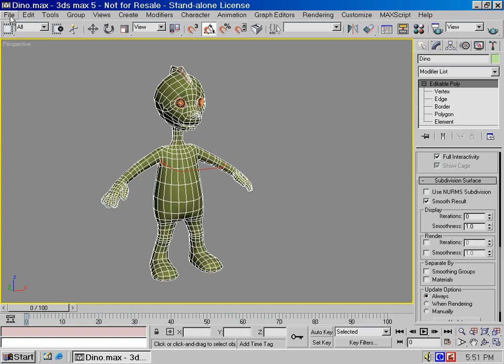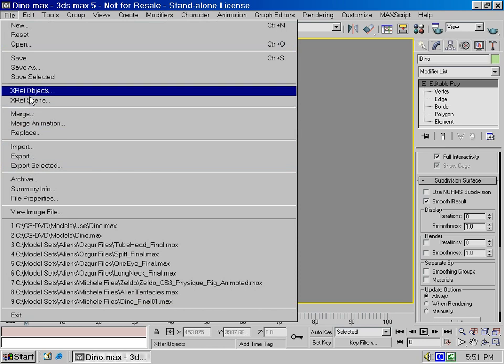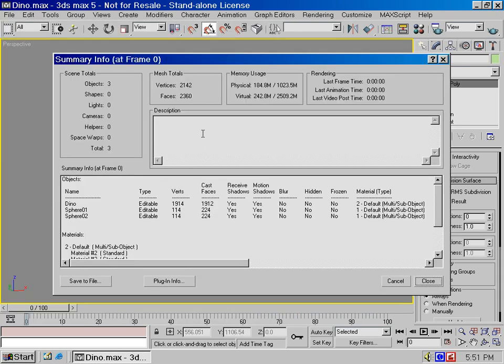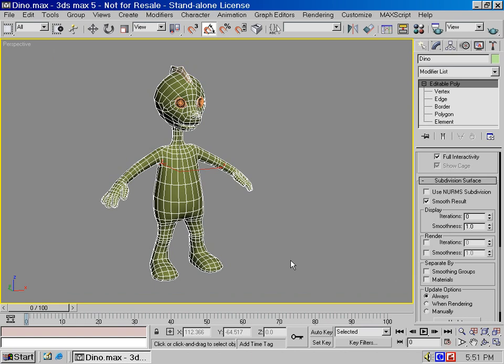So we can go to the File menu and choose Summary Info. And here you can see the faces display. And this model has 2,360 faces, which is pretty low. It's a nice low number. We'll be able to animate this model in real time on the screen. We won't have to keep hiding the model and then unhiding it and rendering. We can just play it right on the screen. We'll be able to see the animation right away. That's very helpful when you're animating a character.